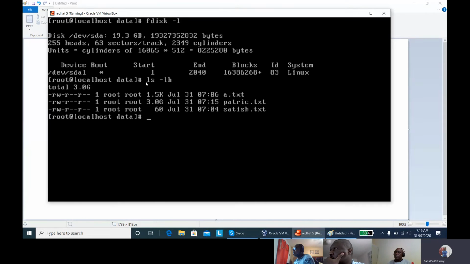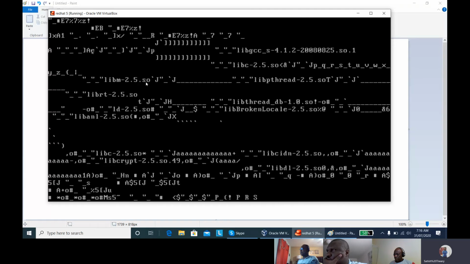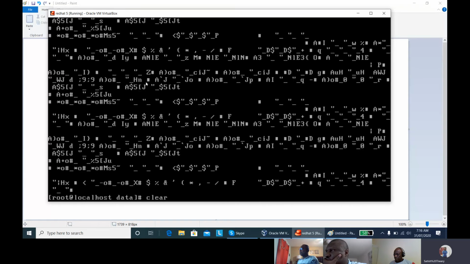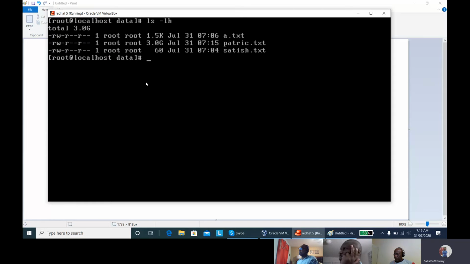And see, now I am going to delete this file, rm -rf patrick.txt. You can see the content inside this file, Patrick, right? Now I will show you how, without changing the size of this file, patrick.txt, I will delete the whole content of this file. It means there will be no content, but the size will be the same.